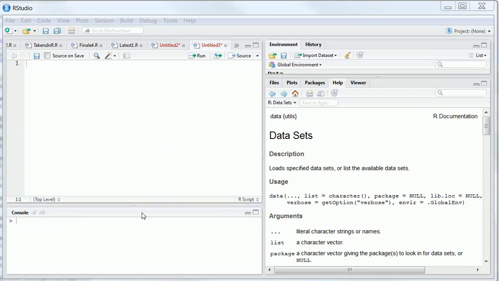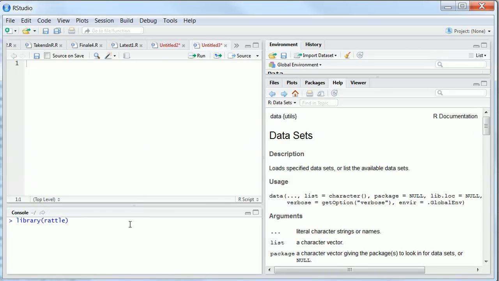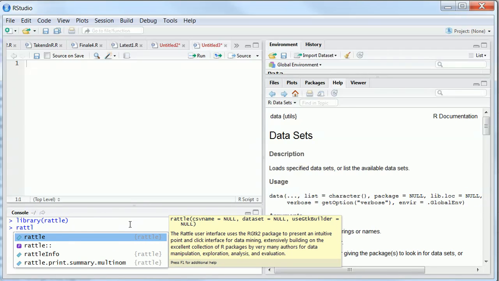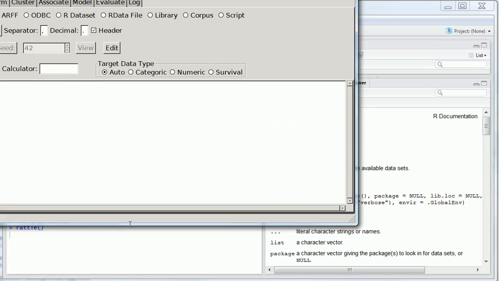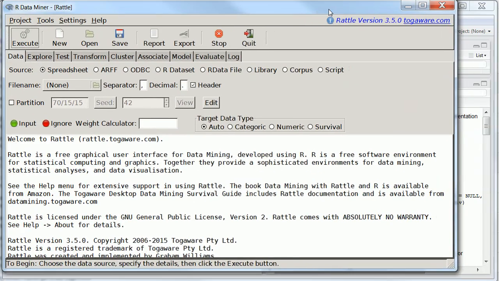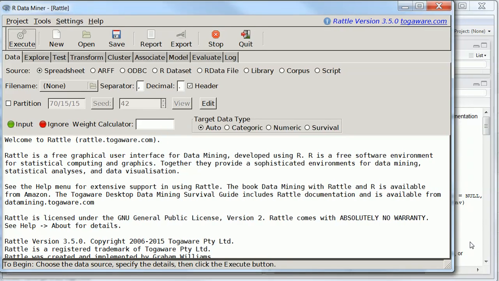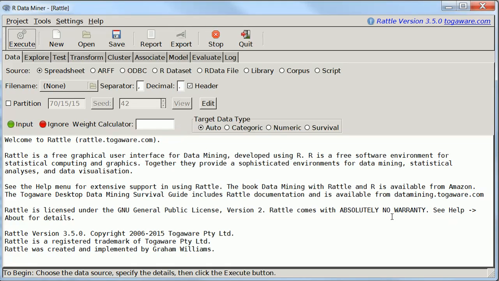So I'm going to be looking at Rattle, and I'm going to launch it out of RStudio. I've already installed Rattle, of course. So I do that, and then I'm going to launch Rattle. And here's what the Rattle screen looks like. We'll go back to RStudio in a little bit.